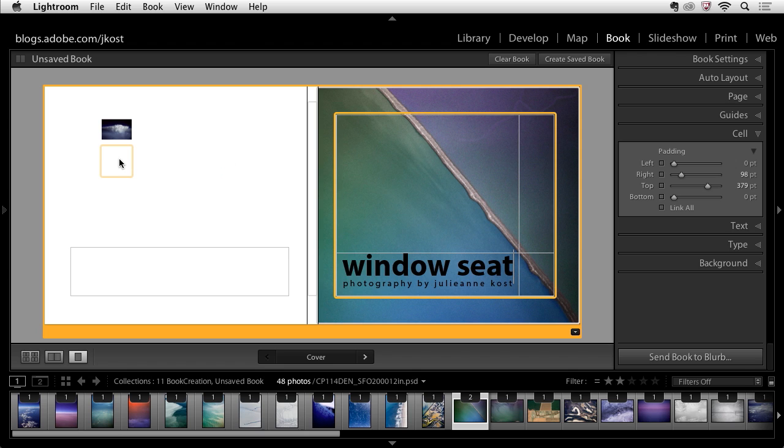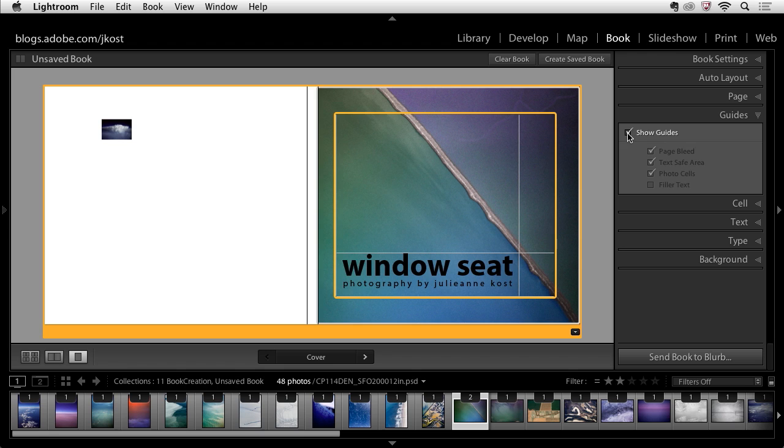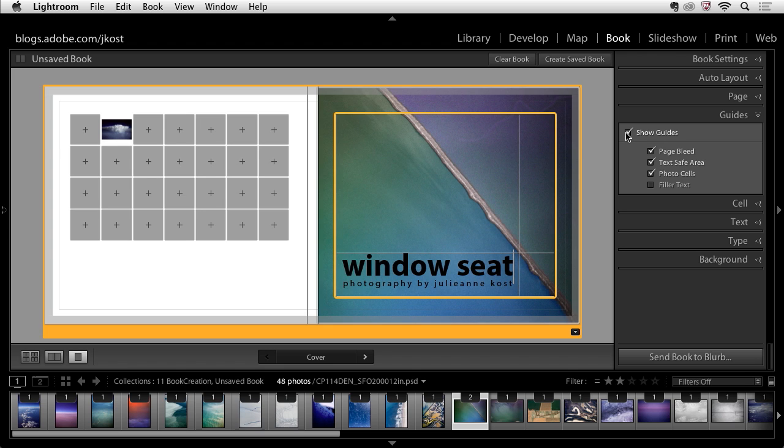Now I want to start to work on the back page here, but in order to do so, I'd actually like to see all of these little cells. So I'm going to go to my Guides area, and I'm going to turn on the Show Guide option. You can see that Lightroom placed one image in one of these cells, but I want to obviously fill them all up with images, but I don't really want to do it one at a time.